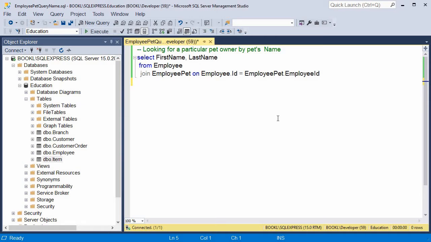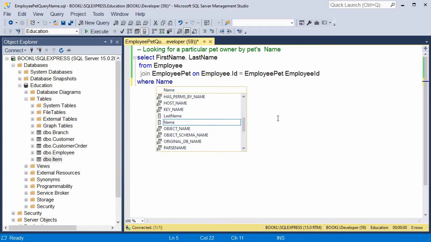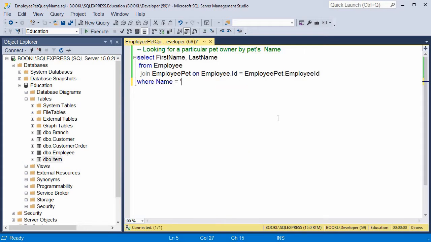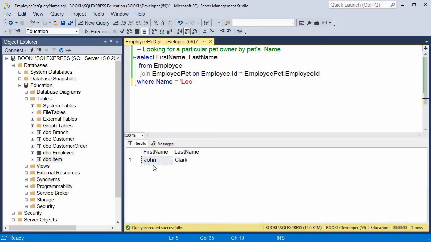And what is missing here is the where clause. So we need to put where name equals Leo because we only want to get the record for this particular pet. And probably we don't need an order by clause here because we expect one record anyway. So all is done. We can go ahead and execute this statement. And here is our result. We found what we were looking for. The owner is John Clark. So the lucky dog has now found his owner.